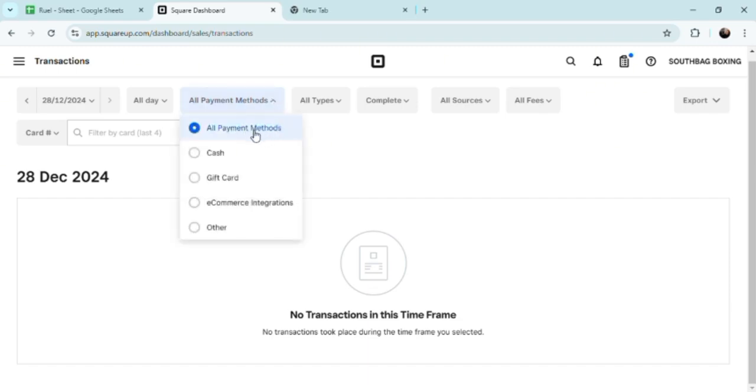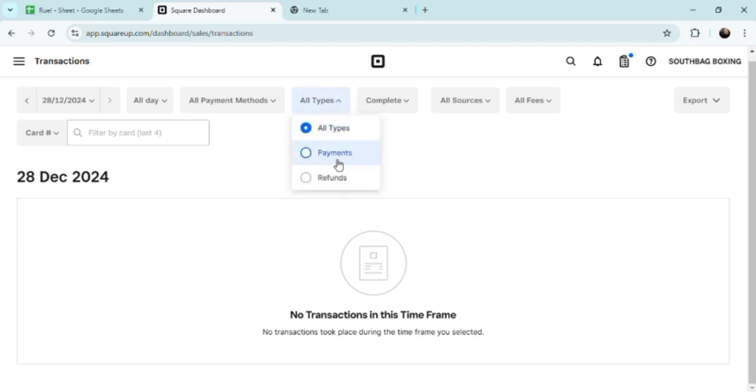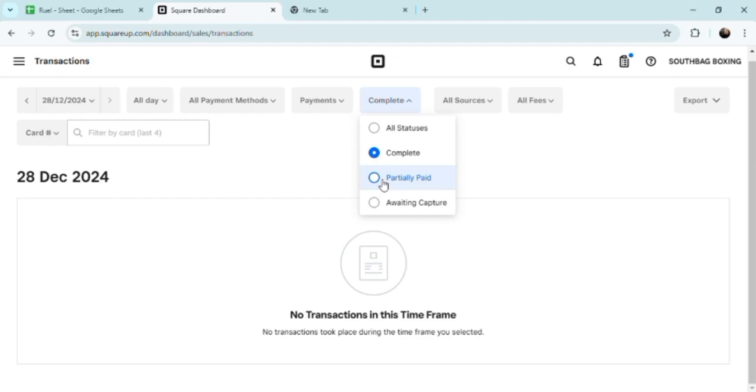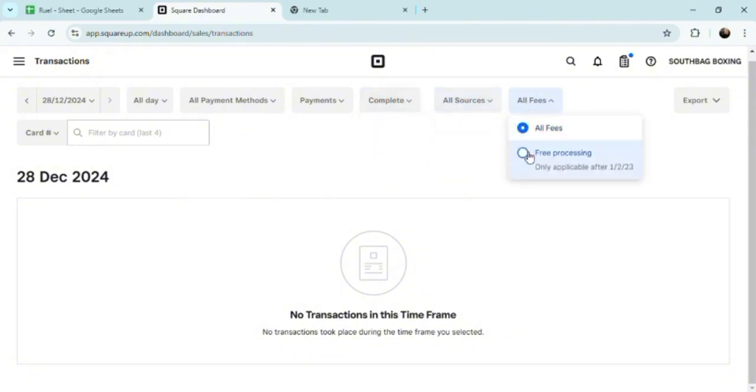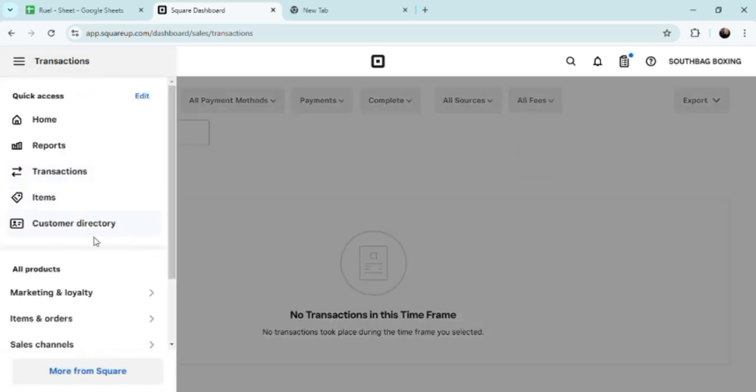So all payment methods, as you can see, if you accept cash, gift card, or other, is basically selected here, on whichever type of transactions you're trying to receive in terms of payment. Okay, so it'll all reflect here since we're still provisioning the account. All would be good, but let's just go with complete. All right, now free processing is totally up to you, if you want to go up to free processing.